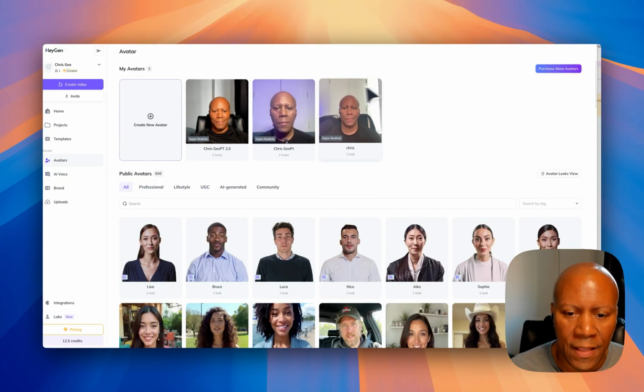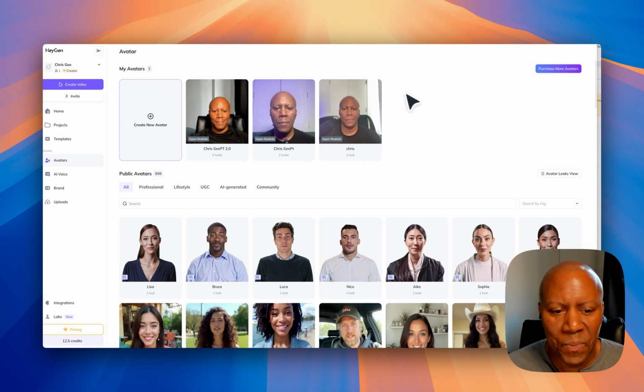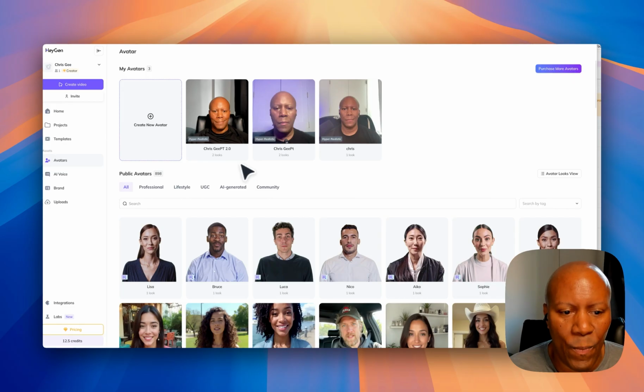Now you can see here that I've been experimenting and I've made a few avatars of myself, and I affectionately call him Chris GPT. You get it? Chris GPT. So in any event, the one I really want to show you today is the interactive avatar. So that's a relatively new feature.